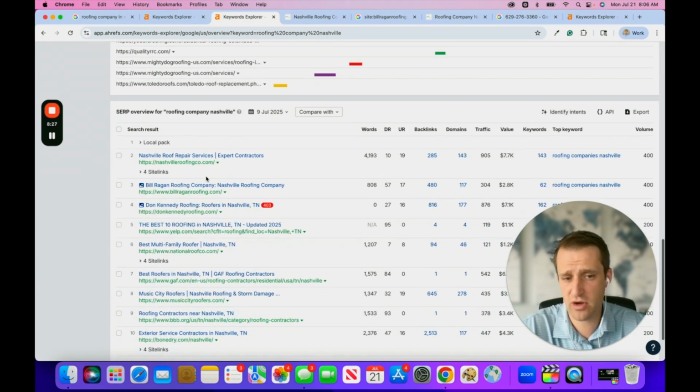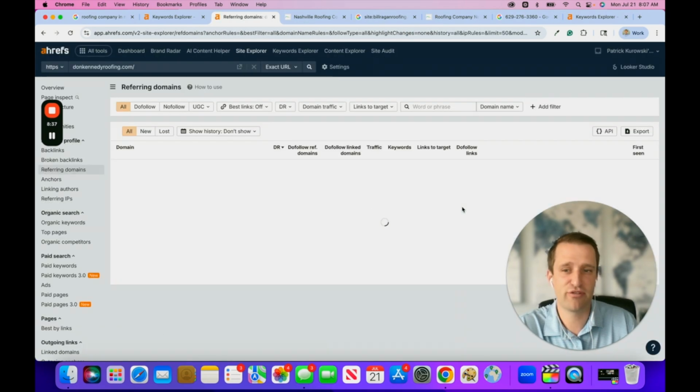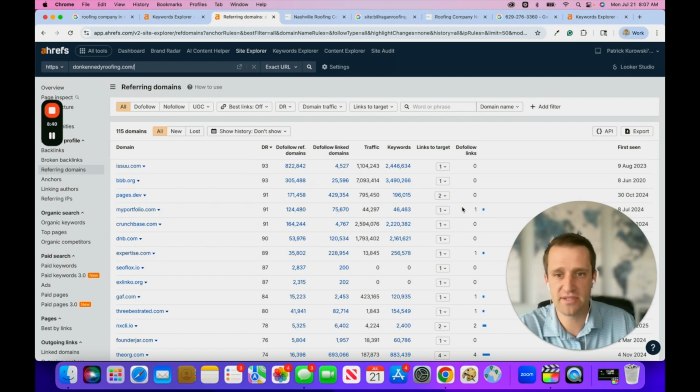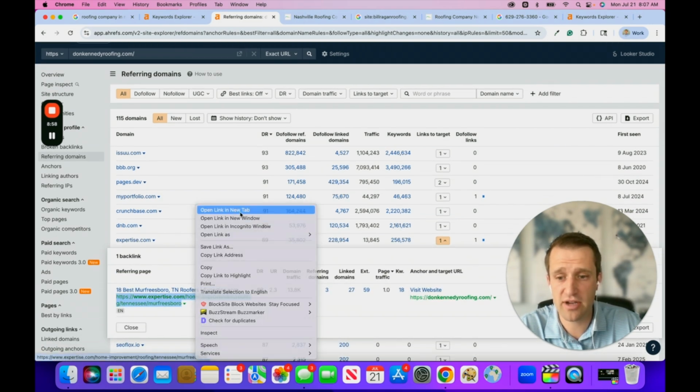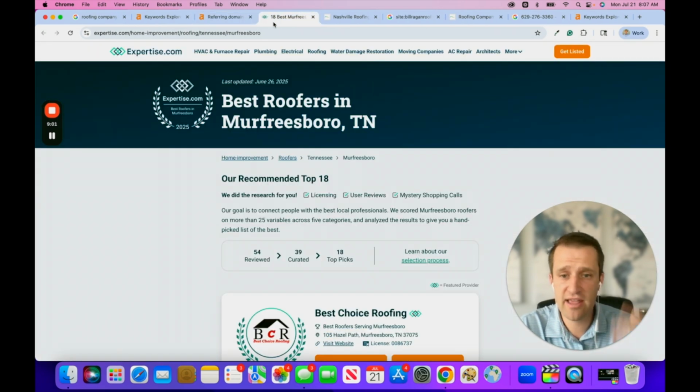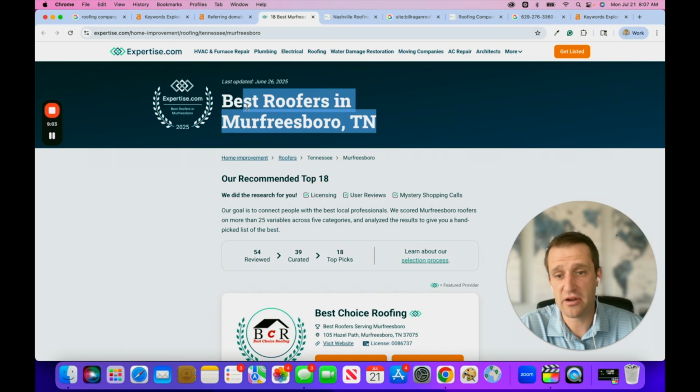A majority of them are using what we call local citations. Now, the thing about off-page SEO is it does leave a paper trail, so it's really easy to figure out. So if I looked at, going back to Don Kennedy Roofing, for instance, they have 177 websites that are linking back to them, and that's helping them to rank higher for a term like roofing company in Nashville, Tennessee. Where they're getting those backlinks from are just different websites where they can list their business's name, address, and telephone number. So you can see here they have a backlink from a website called expertise.com, and it's saying that, hey, they're one of the best roofers in Tennessee, right?